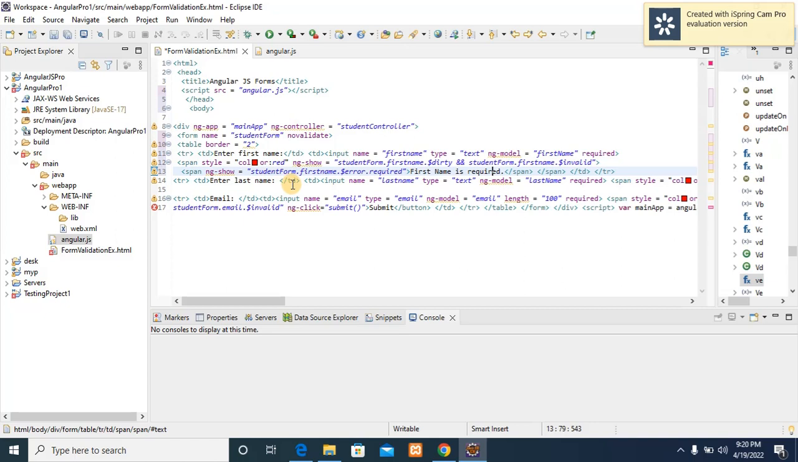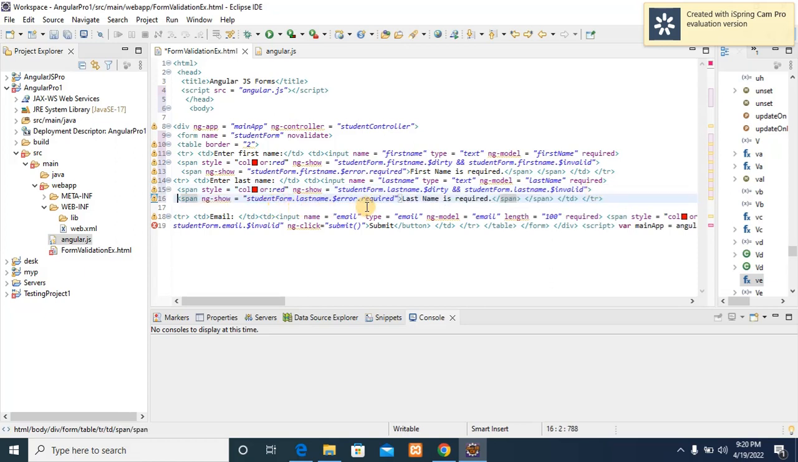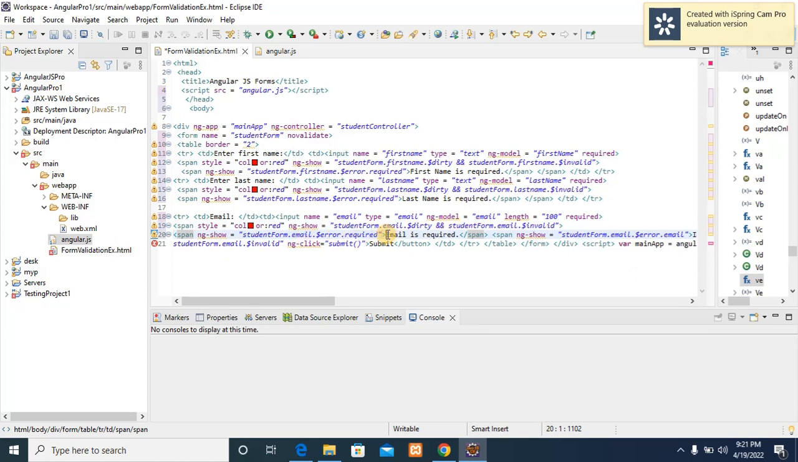Then take Enter last name. Same: last name input type text, name equal to lastName, and ng-model lastName required, span tag. We have taken the red color, so style red color, ng-show studentForm.lastName.$dirty and $invalid, then the span error message, lastName error required, the last name is required. Same thing for email also. Email input type email, then ng-model email, ng-maxlength 1000, and in the span tag we have written validation. See the color we are providing is red for the text and we are validating by using $dirty and $invalid and the error message, email is required.